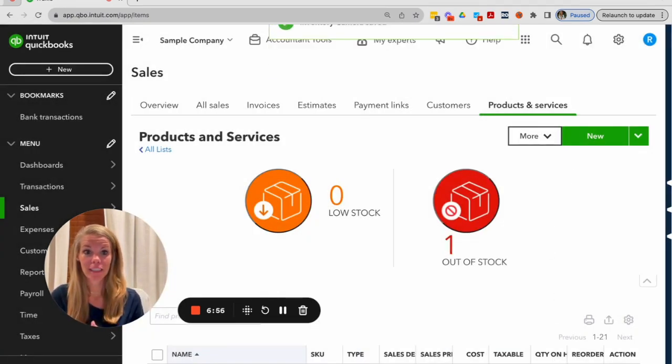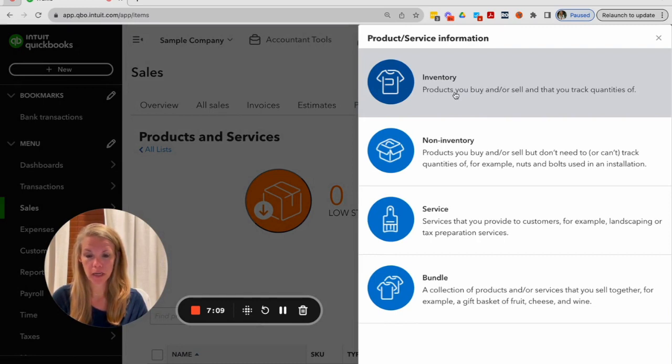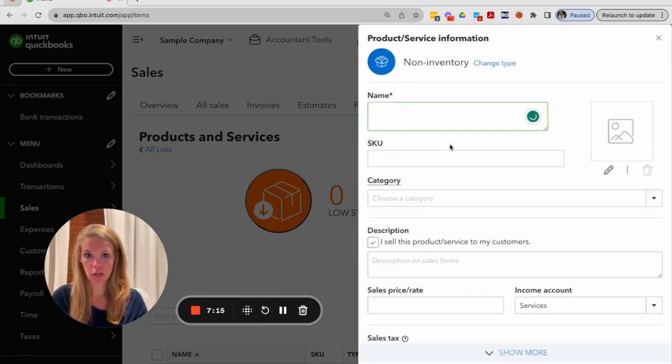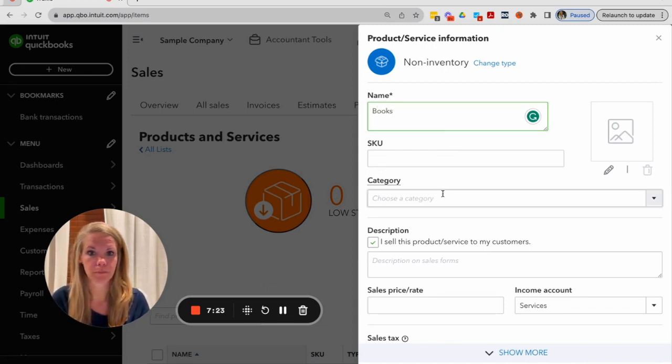All right, so the next thing that we are going to look at is how to add a product to QuickBooks. So again, we're going to go to new. We're going to go to a non-inventory item. If you do keep inventory, you can add it as an inventory item, but it is going to make you then keep track of your inventory. So for this, we're going to select a non-inventory item. And let's say that I'm selling books.